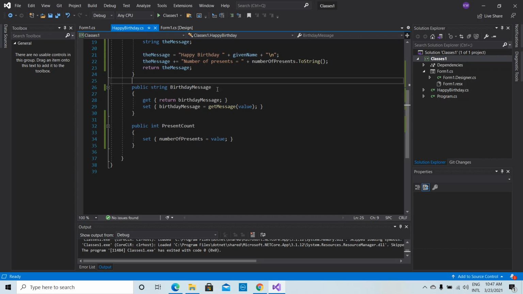And this is a property. Since you do not have parentheses, you can distinguish it. This is also a property. As usual, we do not find parentheses here.